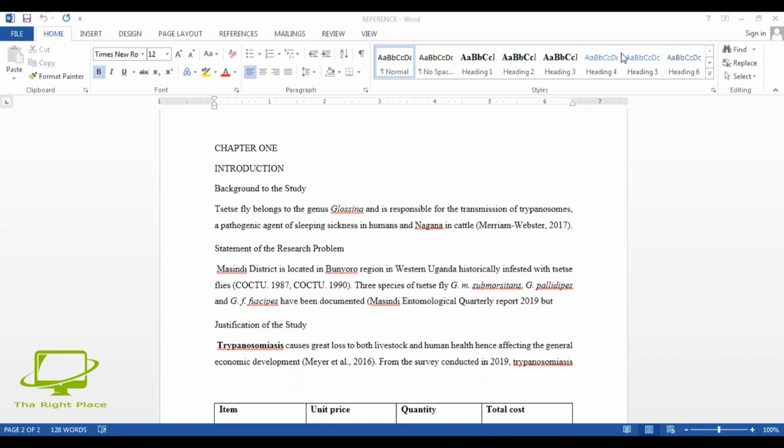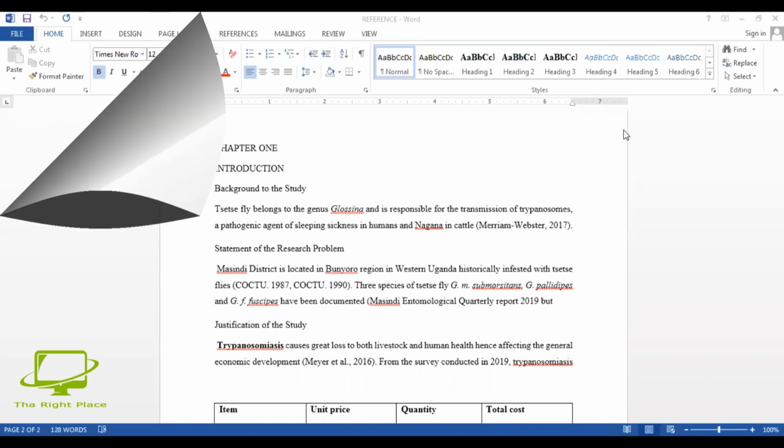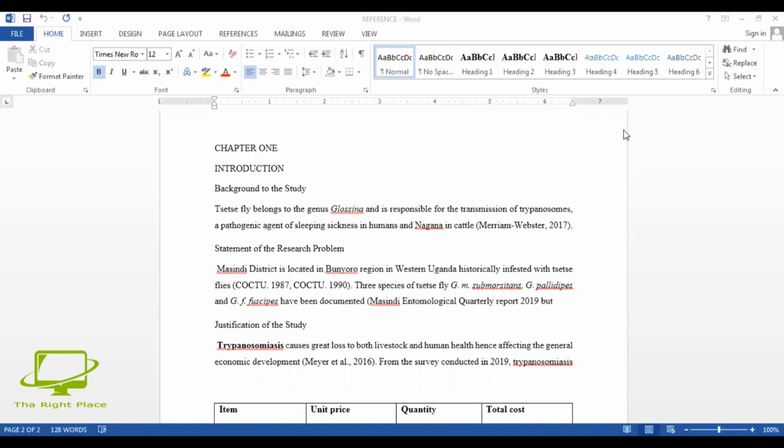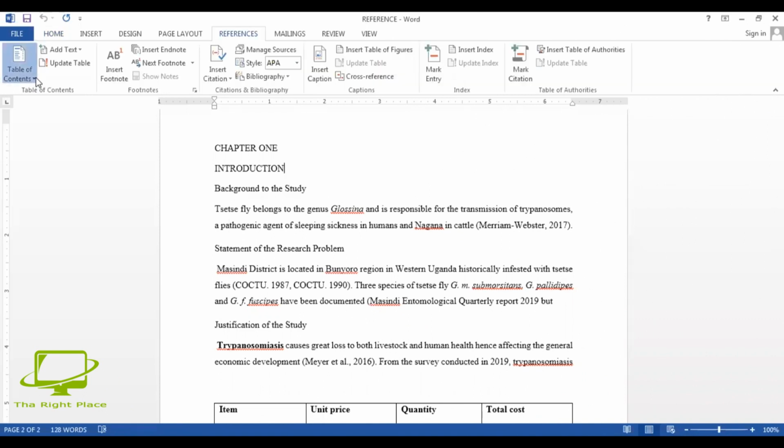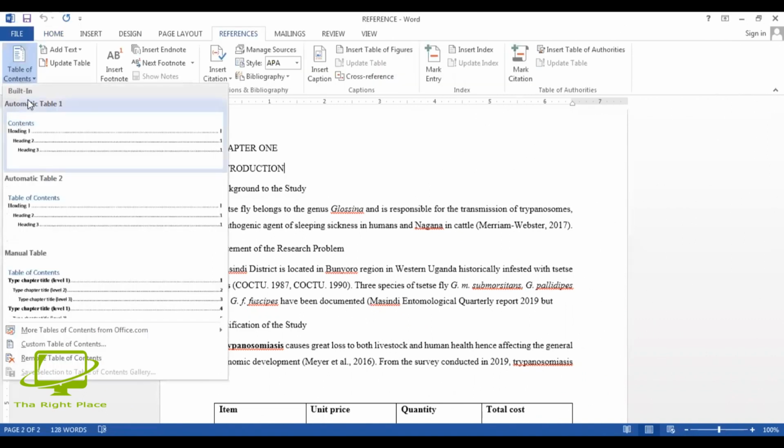Take an example of my document here. I have my headings, subheadings, and body texts typed out, and all I'm remaining to do is format them so that I can add my table of contents. By default, the table of contents is formatted to accept texts in the document that are styled in heading 1, heading 2, heading 3, and so on.